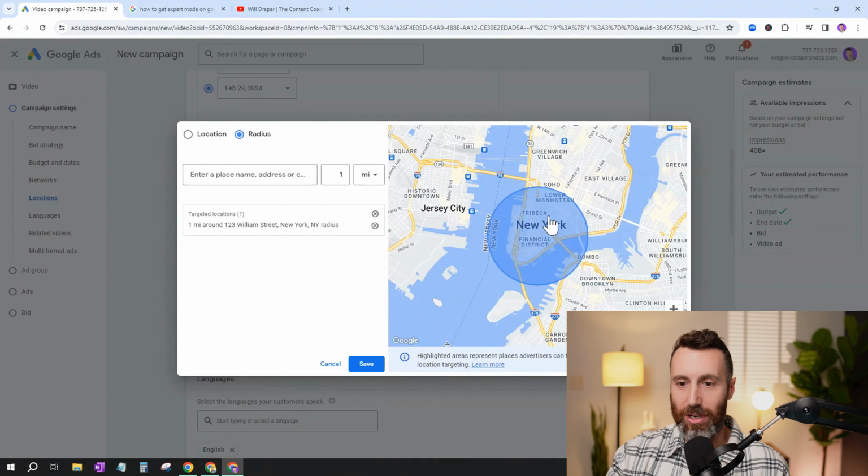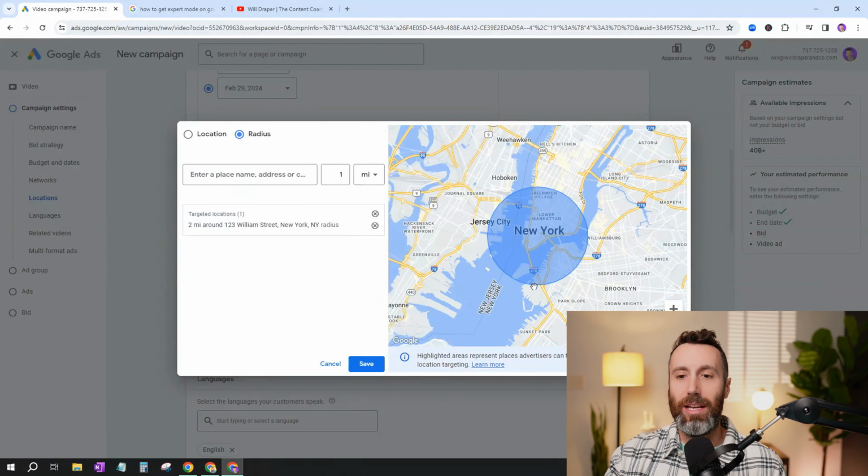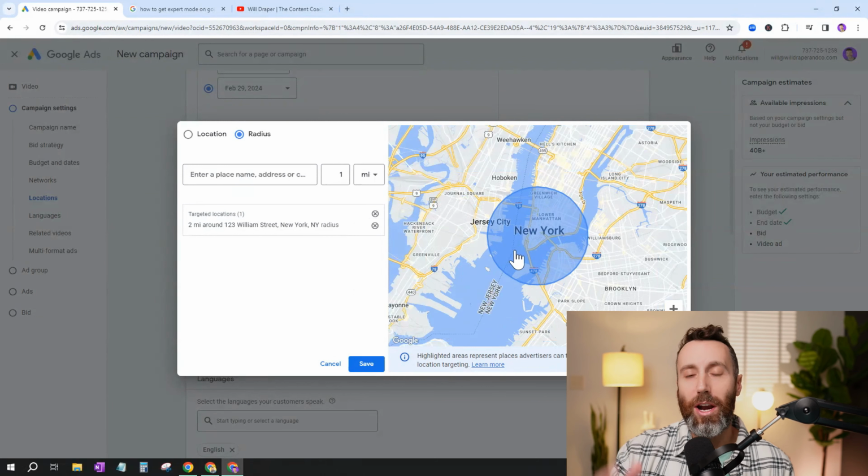But let's say I wanted to include Brooklyn over here. I might need to go back, edit this, hit the edit button. I'm going to change this to 2 miles. I'm going to hit save and see, okay, it includes this area. So no matter where you are, this is how you want to set up. You can get down to a 1 square mile radius.